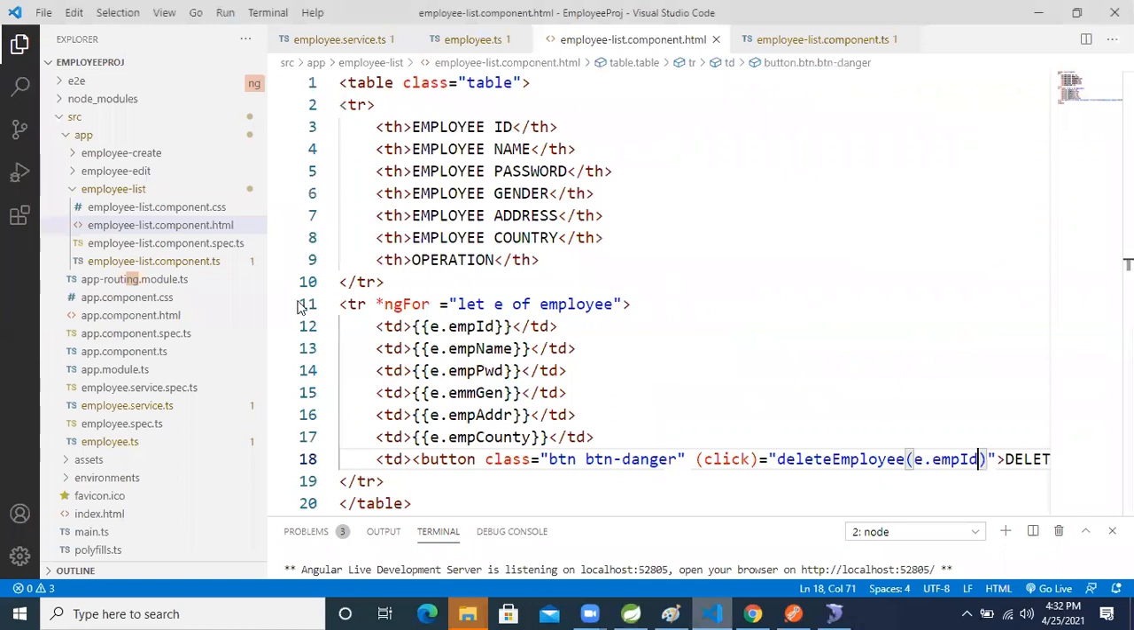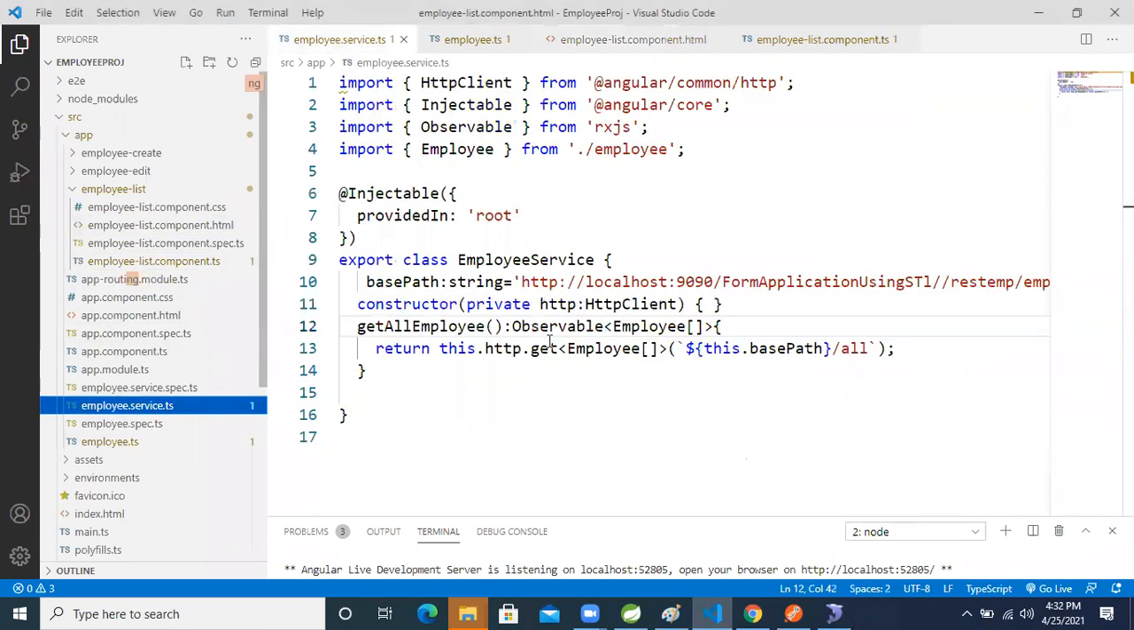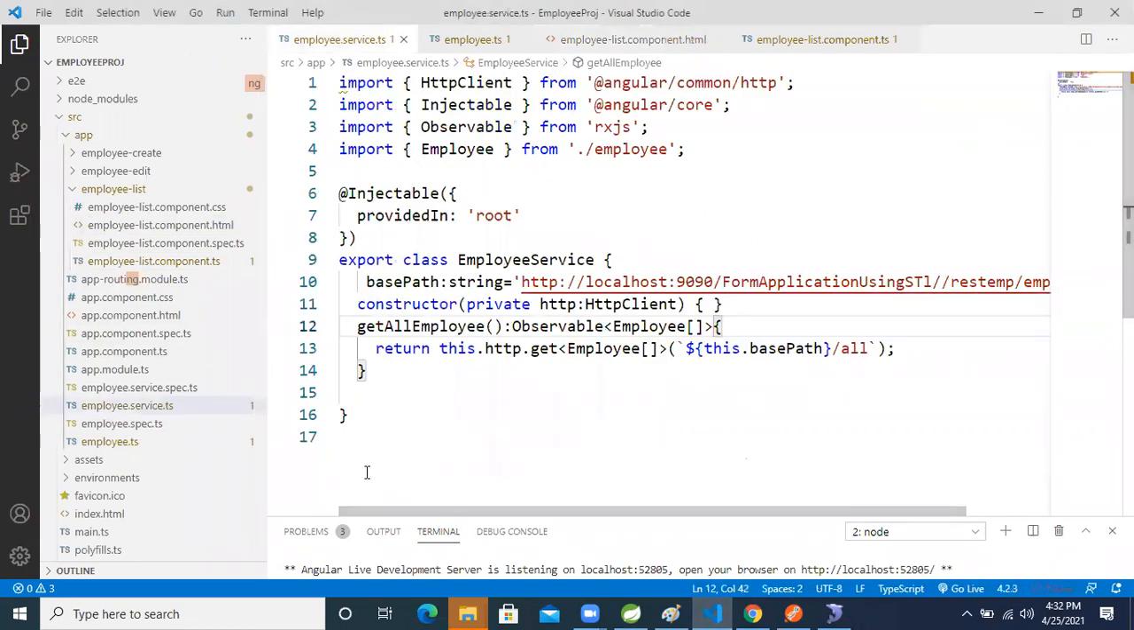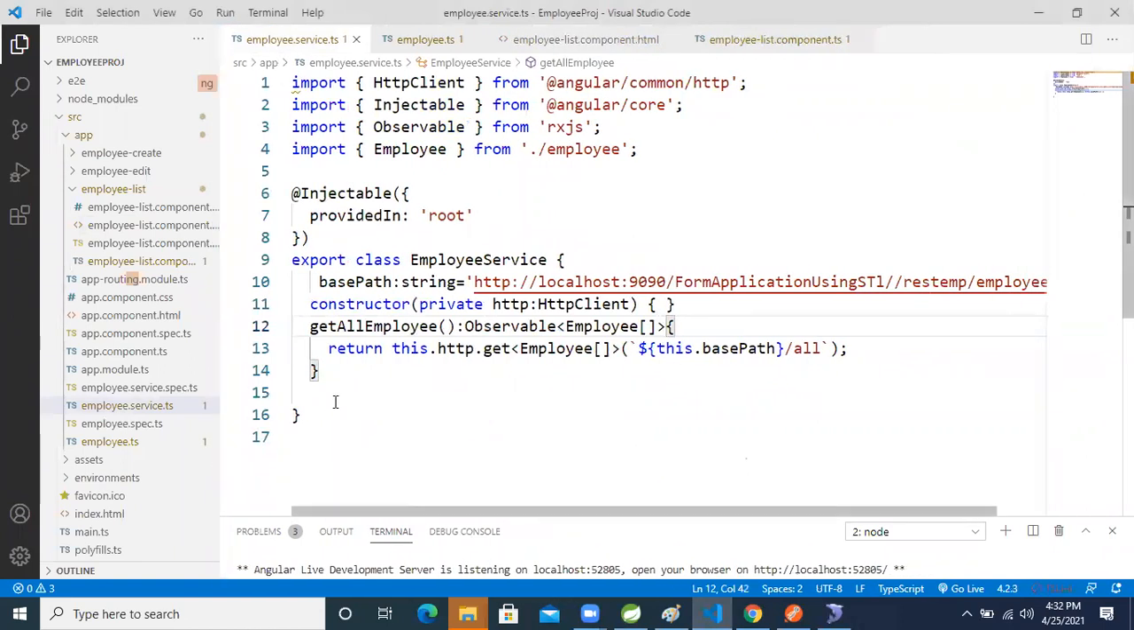Now come inside our employee service TS, where the employee service TS is. Open your employee service TS. After opening your employee service TS, come inside that and write the logic. What logic will you write now, guys?